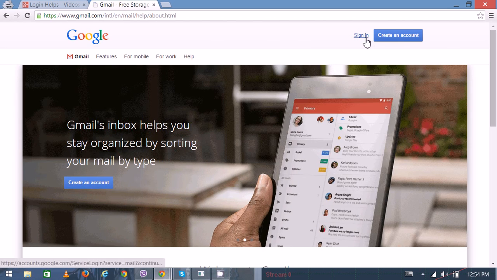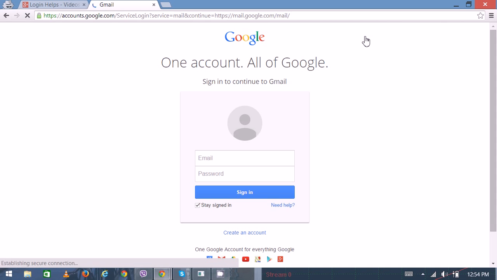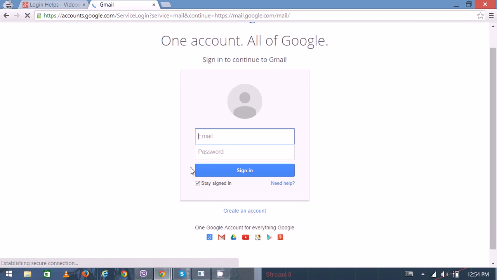If you're an existing user and you already have an account, then you can click here, Sign in, and you can see the new box. This is the login box where you have to put your email address or your username, then your password, then you can click sign in.